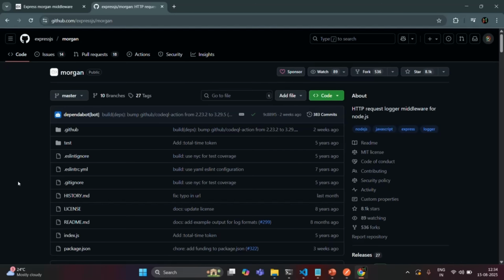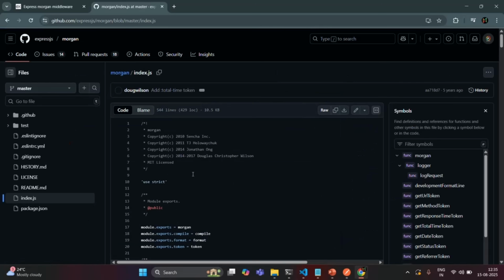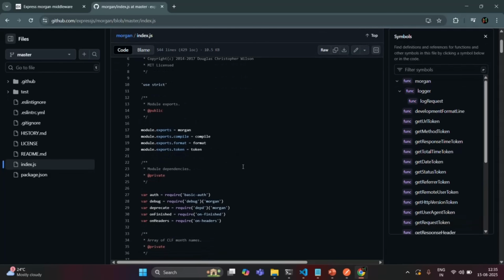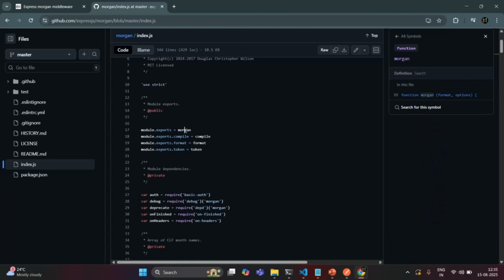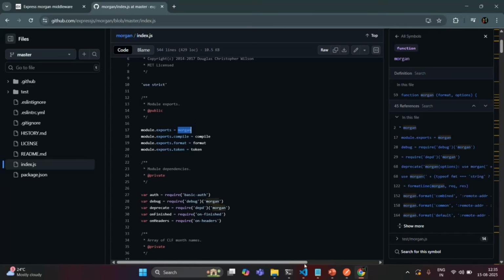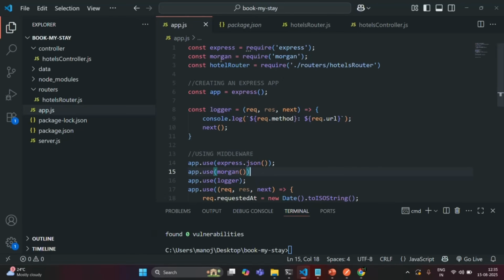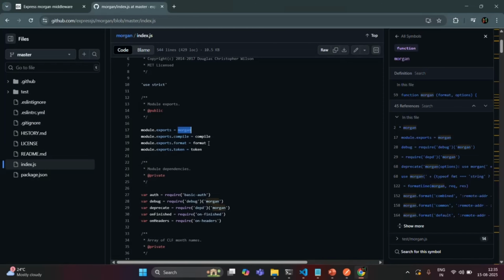And remember that for most of the packages, the main file, the entry file is always index.js. It can also have a different name, but in most cases it is index.js. So here let's go to index.js file. Let's open it. And here you can see the source code for the Morgan package. You see from this file, the first thing which we are doing is we are exporting Morgan. Now this Morgan we are importing in our Express app here. So whatever has been exported from the Morgan package, that we are importing here and assigning it to this Morgan variable. Now what is this Morgan?